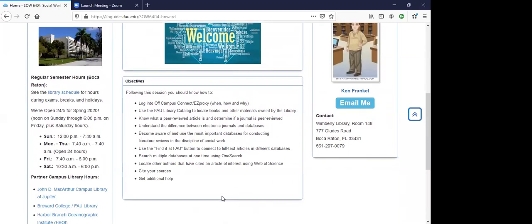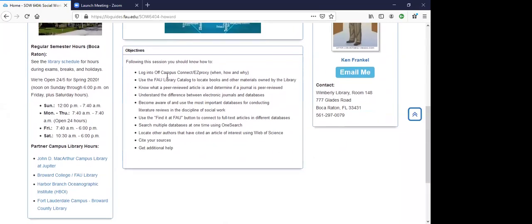But some of the things we'll be talking about today, well, logging in from off campus, we already did that. We'll talk about the library's catalog, which is a database that we can use to locate books and other materials owned by the library. Now, although we don't have access to the print books, we do have a lot of online ebooks, government documents, and streaming video that you can get through the library's catalog at this time.